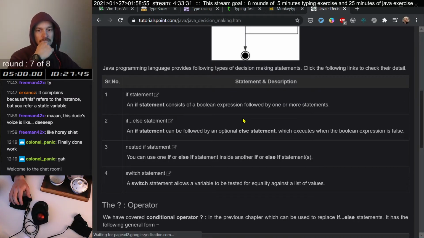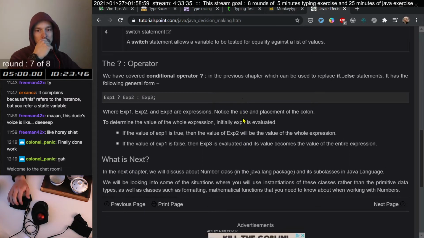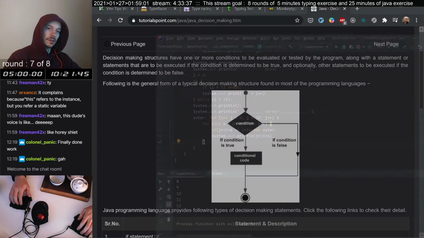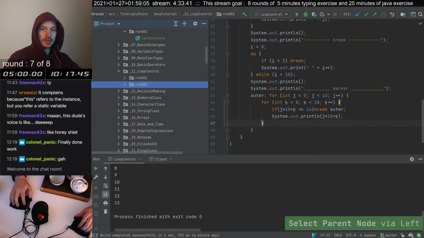Decision if it was nested if switch. Okay. Ternary operator. Boring.